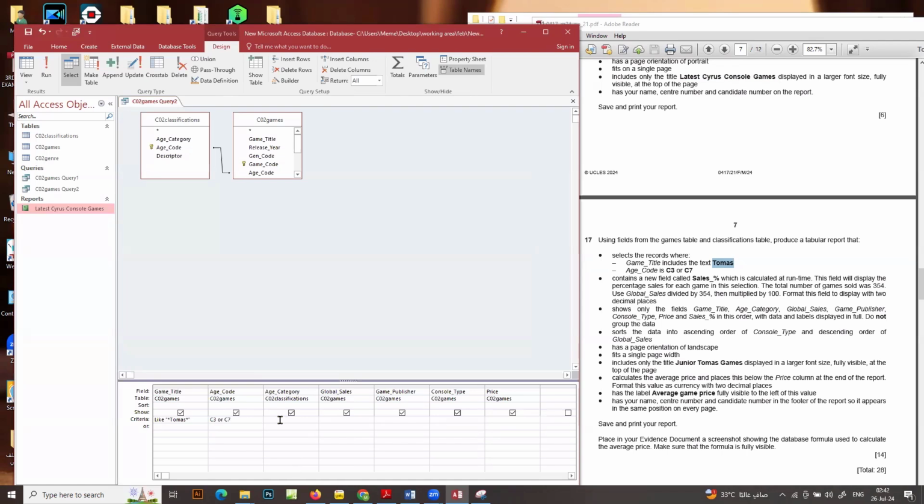Okay. And we have to add a new field, which is percentage or sales percentage, which is calculated at runtime. This field will display the percentage sales for each game. The total number of games sold was 354. Use global sales divided by 354.